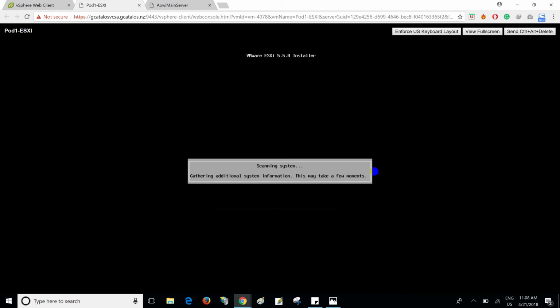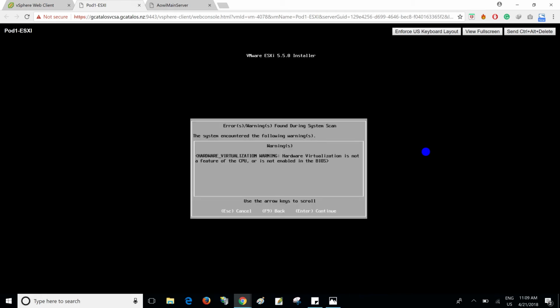Now it's scanning whether it needs something, the required resources. It is scanning the system to confirm that it has all the required resources available. Here it is stating that hardware virtualization is not a feature of the CPU and is not enabled in the BIOS. So this is just a warning.